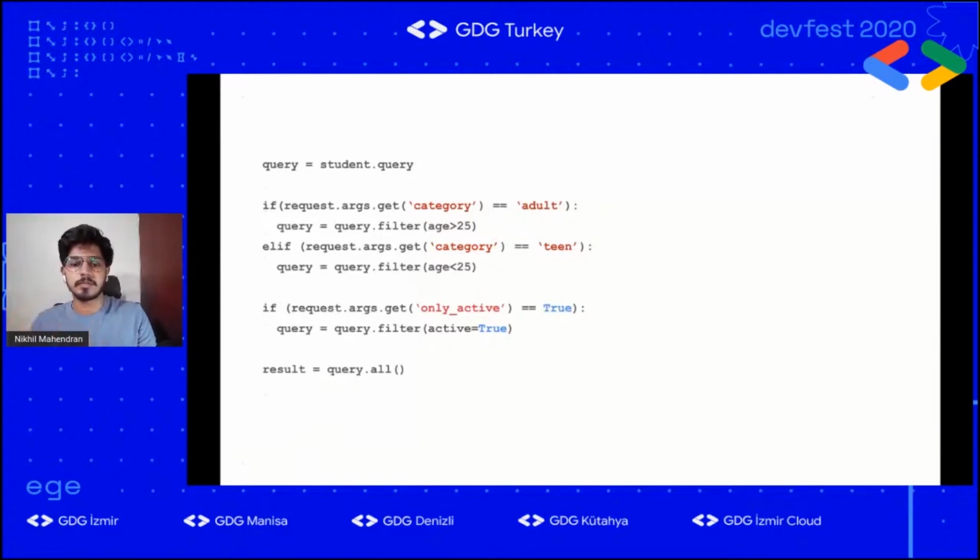So if you see the code right now, request.args fetches the query parameters. We are getting a query parameter called category, and we are checking whether the value is adult. If it is adult, in the next line, query equal to query.filter age greater than 25. So we are building up the query slowly. If it is not adult, it is teen, we are chaining a filter where age is less than 25.